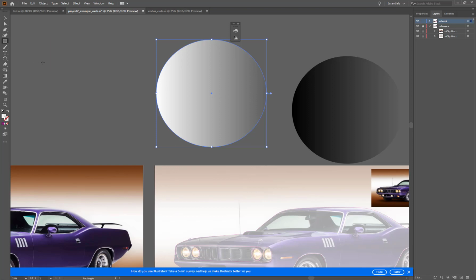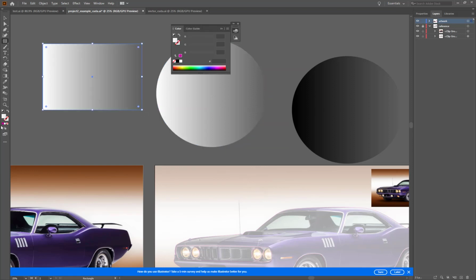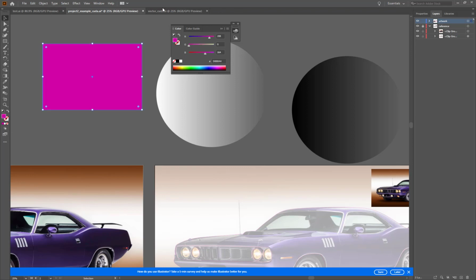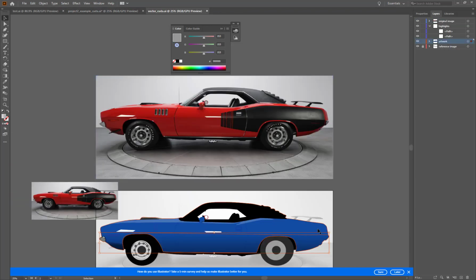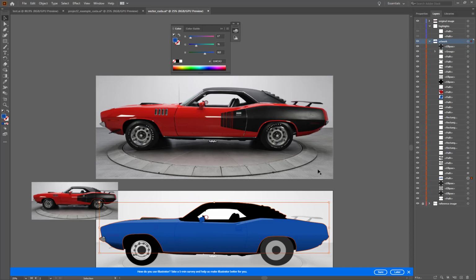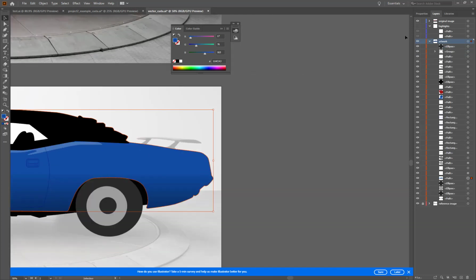I'm going to draw a solid color here. Just a color, it can be any color really. In fact, let me show you something. I'm going to go in here and grab this, I'll turn off these highlights for a minute just to show you how this works.